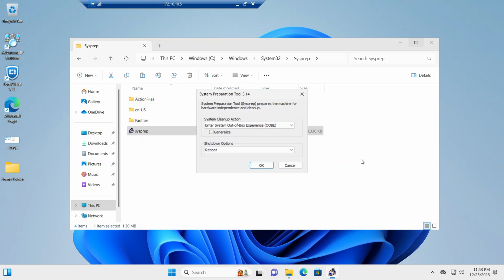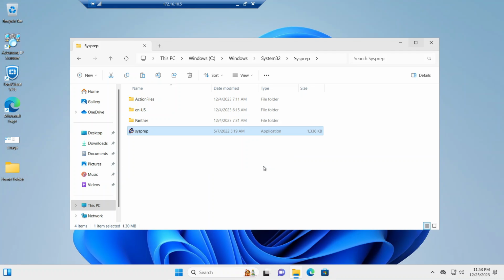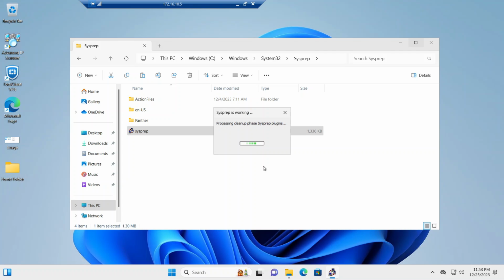And I usually run as administrator. We click generalize. And it's very important just to shut down the machine. Do not reboot it. And we'll go ahead and say okay. So this is going to go and sysprep it and then shut it down. And once it comes back, we can create the image from it.